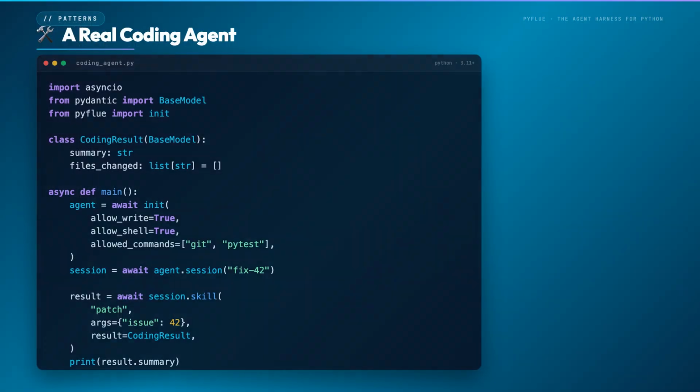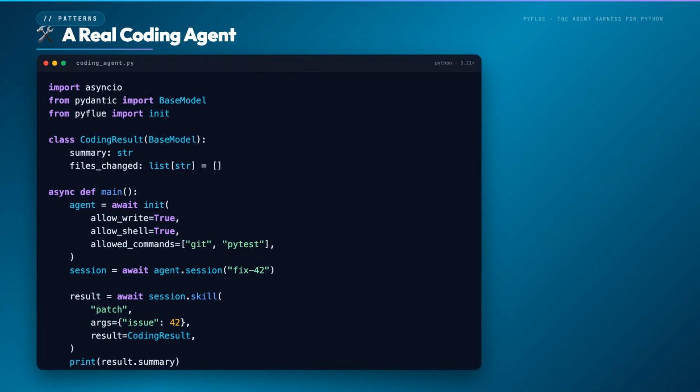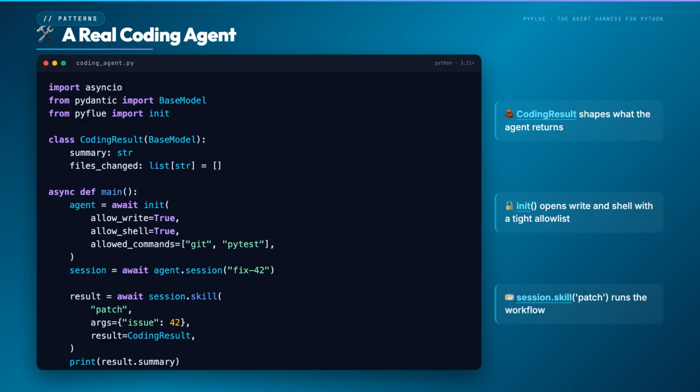And here's a complete coding agent in 20 lines of Python. The CodingResult Pydantic class shapes what the agent returns, a summary string plus a list of files changed. The init call opens write and shell with a tight allowlist of just git and pytest, so the agent can clone, patch, and verify safely. And session.skill_patch runs the workflow, with the issue number passed through args. Run it, and you have a typed result you can pipe straight into your CI dashboard.